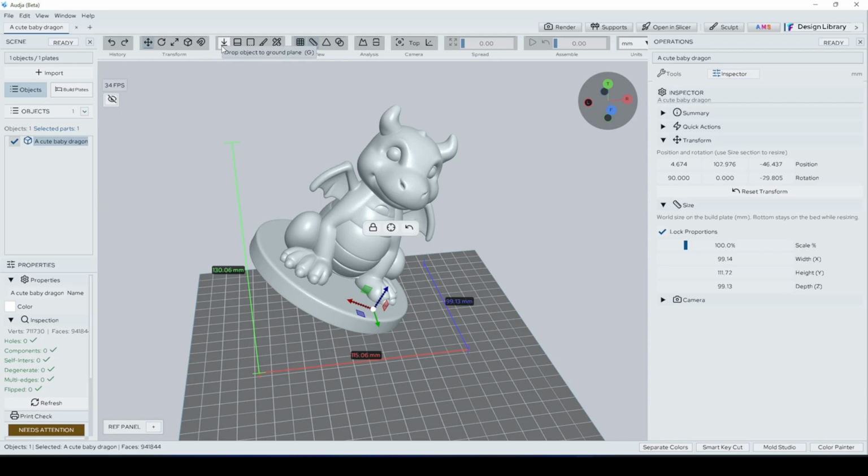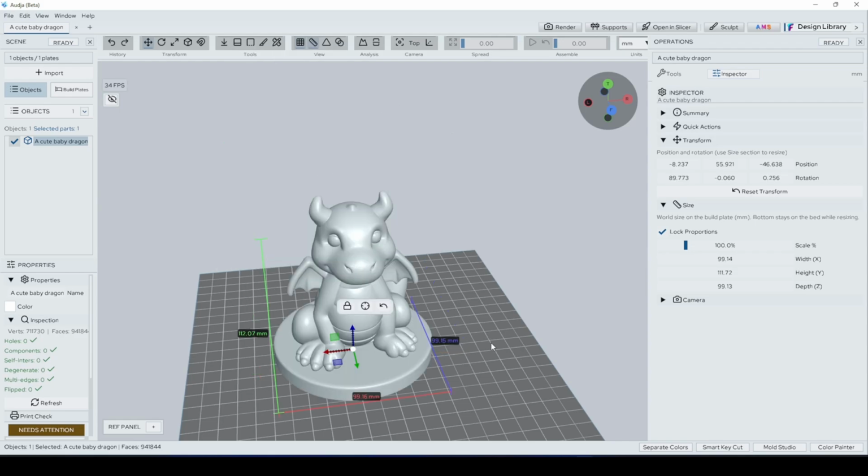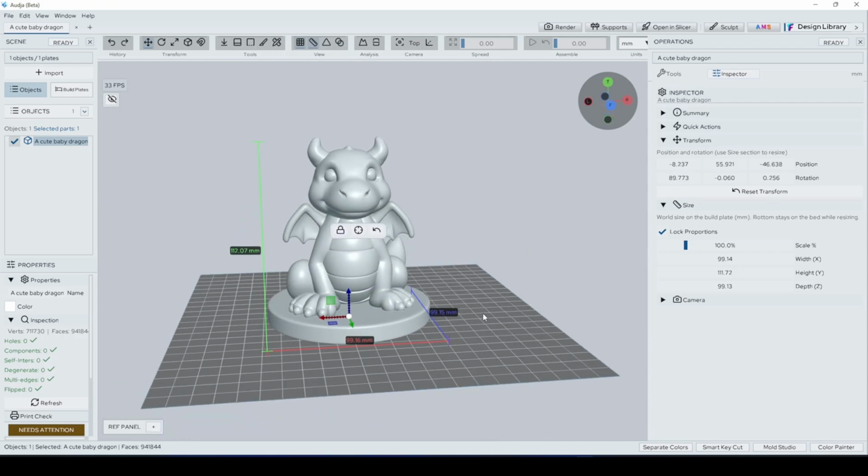Okay, I've already covered Drop Object to Ground earlier. Next, we have this icon, Lay Object Flat on the Best Face. With this, the software automatically detects the best flat surface to serve as the bottom surface resting on the build plate for us. When we click on it, the entire flat surface will lay flat against the build plate.